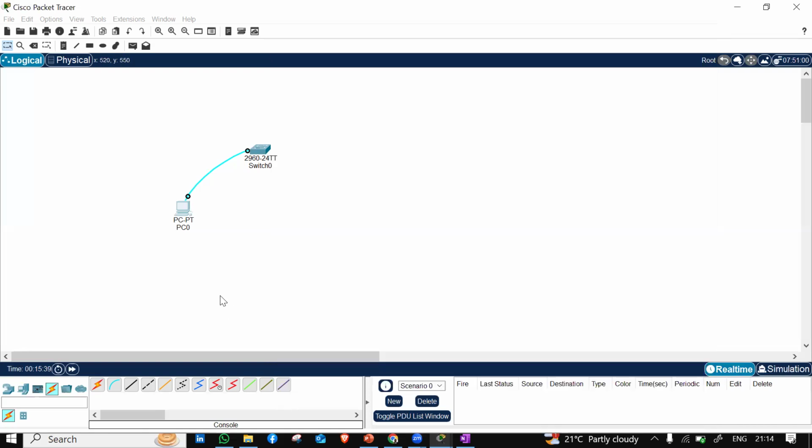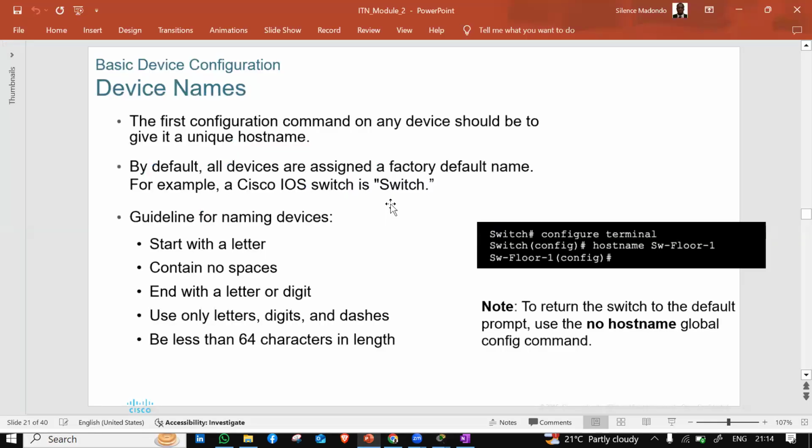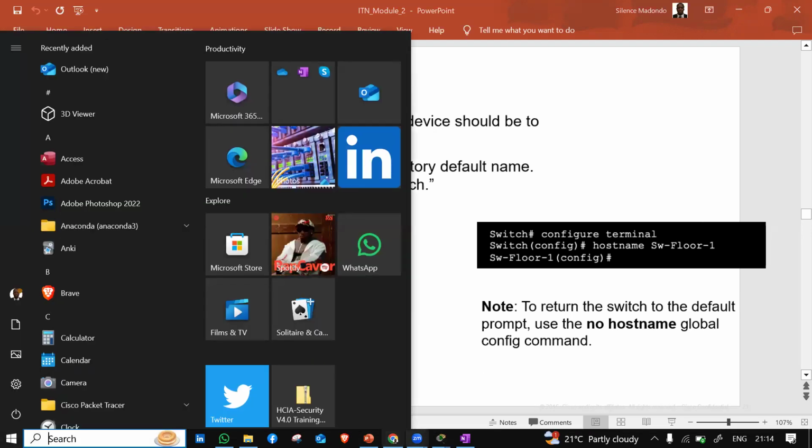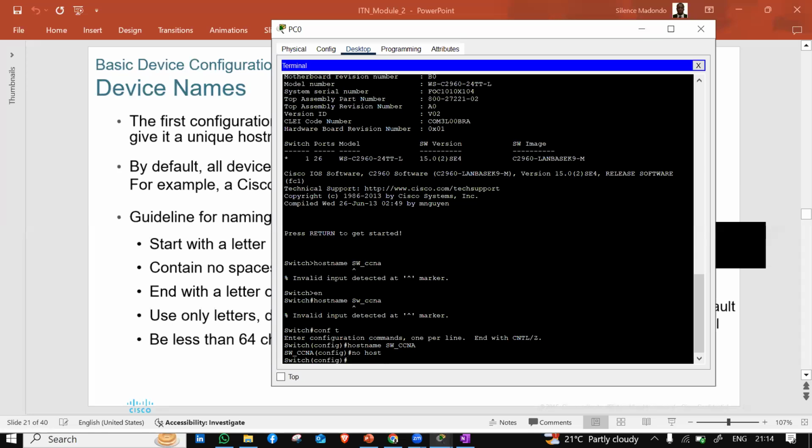Right. Moving on. If you want to remove it, to return the switch to the default prompt, use the no hostname global configuration command. We have shown the name. Maybe you don't like it and you want to change it. Just go no hostname, and it reverts to the default. So that is how you change the name of a device and reverse the change.